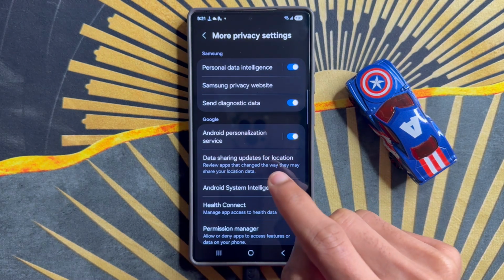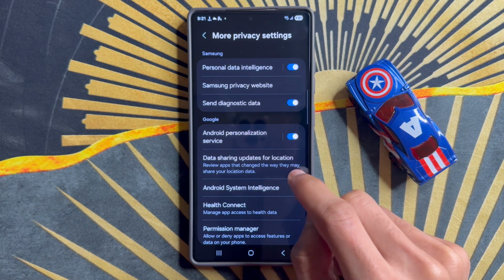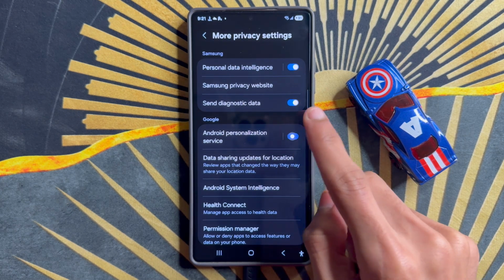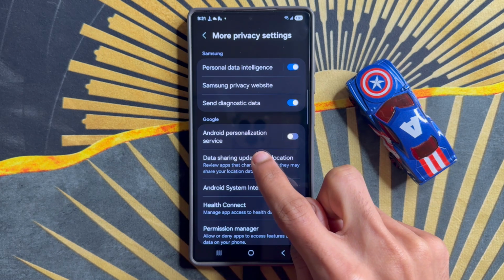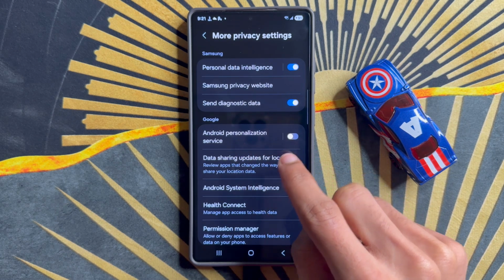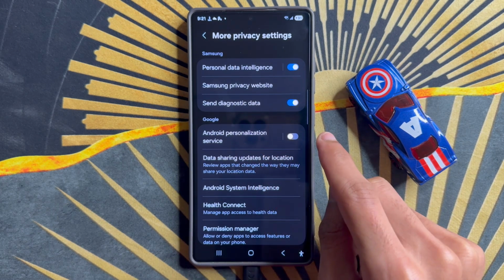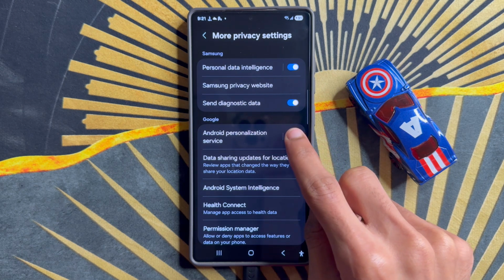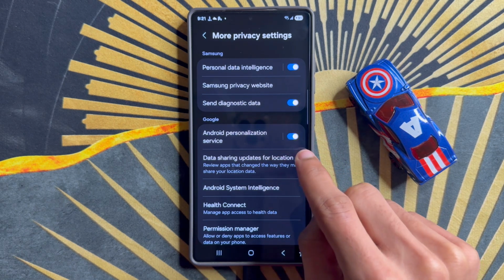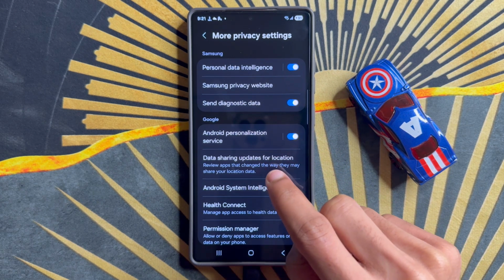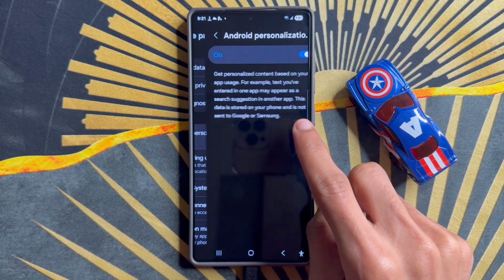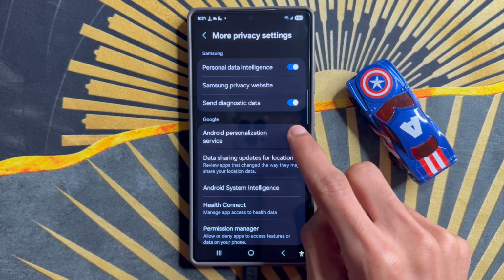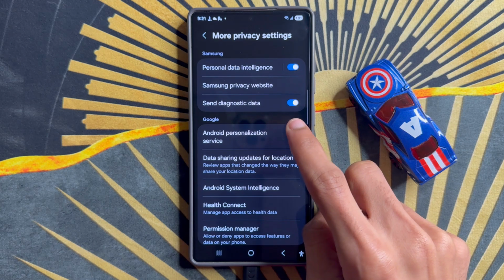Service. If you want to turn off Android Personalization Service, turn off this button. After turning off this button, you will see Android Personalization Service turned off. If you want to turn on Android Personalization Service, turn on this button. After turning on this button, you will see Android Personalization Service turned on. You can turn on or turn off Android Personalization Service from here.